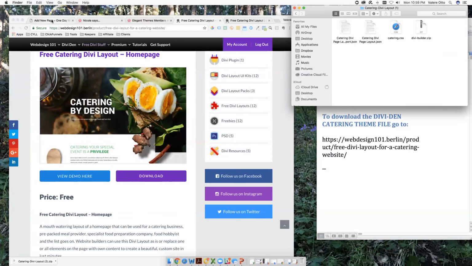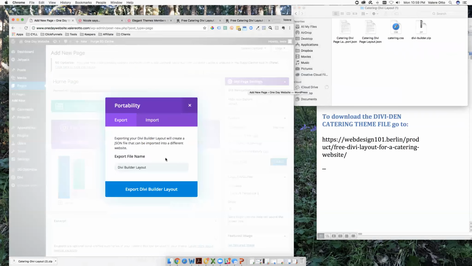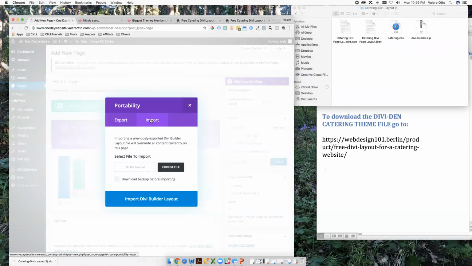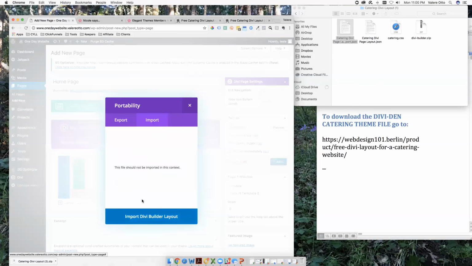So once that's done, we go back to our website, and I want to import the file that I just grabbed. I want to grab this JSON file, and select it here, and import Divi Builder Layout. And this will take a second.